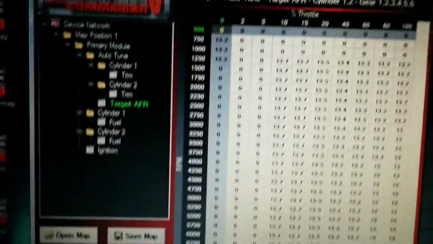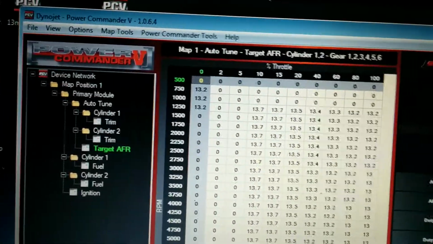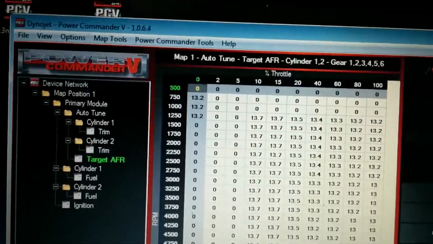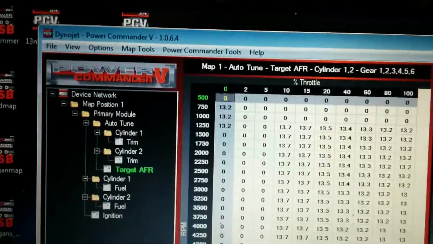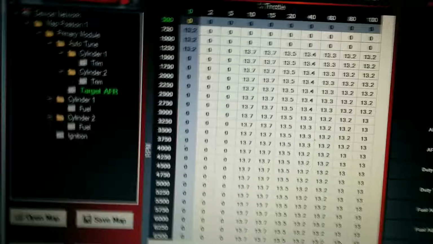And I think that's about it. So done. My rev limiter is extended. And for anybody that needs a little help with that, that's how to do it.